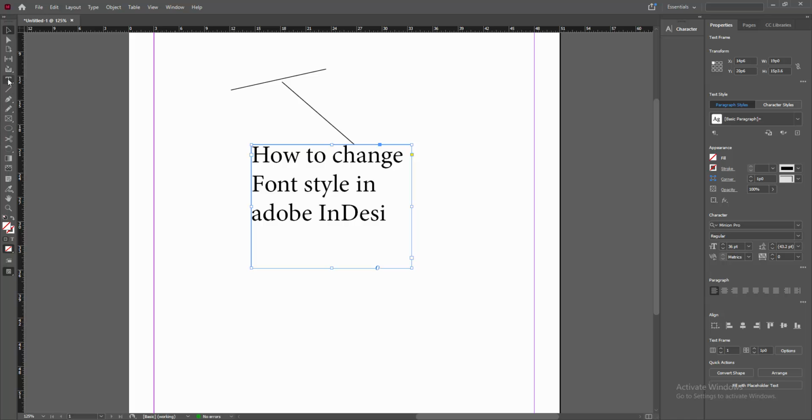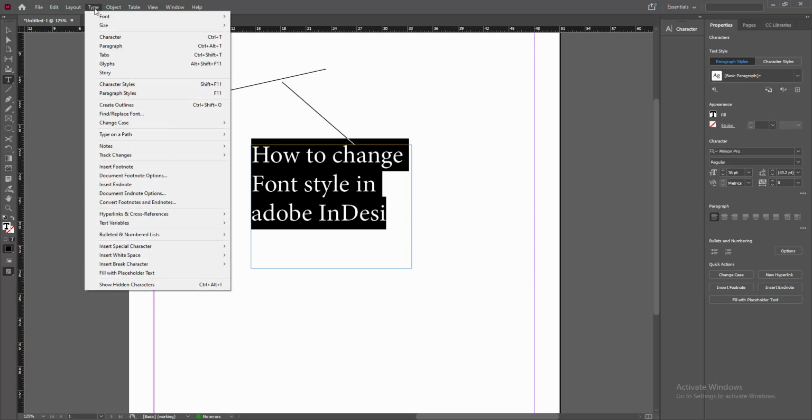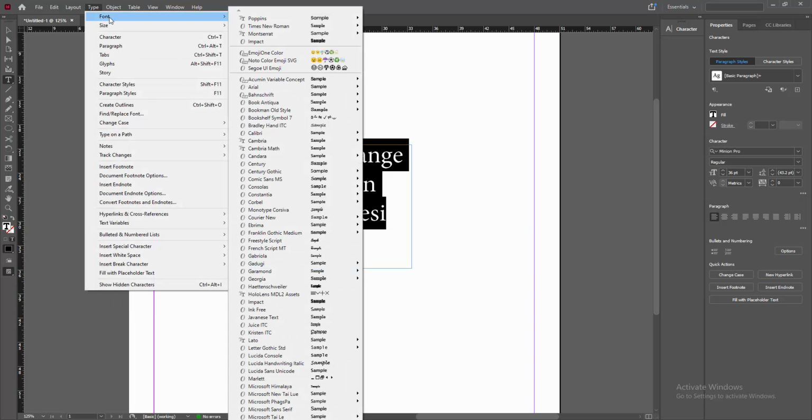At first I have to select this text tool. Then write your text or select your text. Now you can see I select my text by pressing Ctrl plus A on your keyboard. Now go to the Type option and you can see here is a font menu. Now you can see here are many font styles. You can choose anything in there.